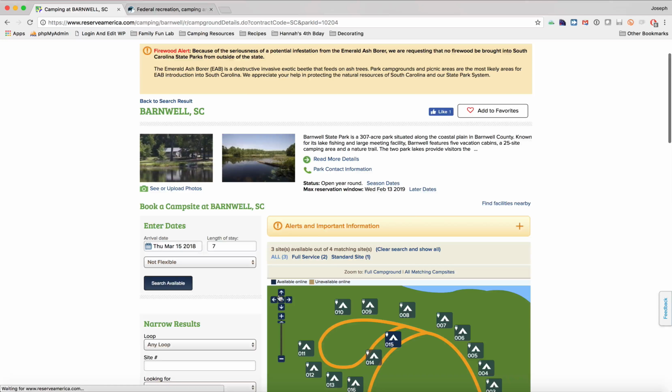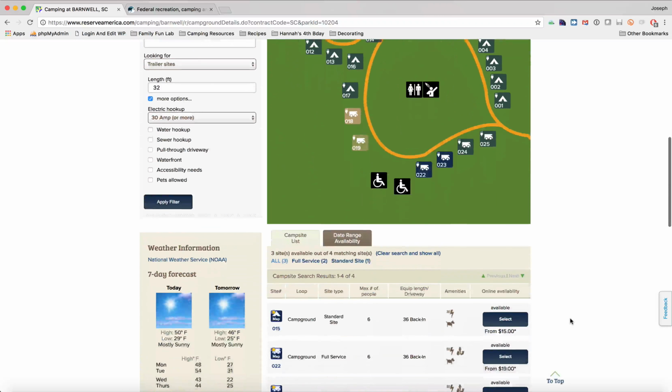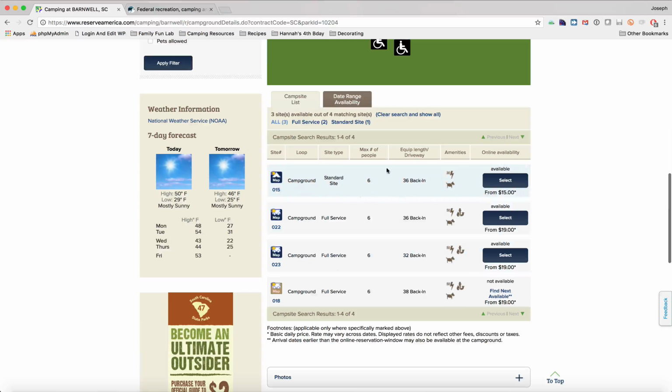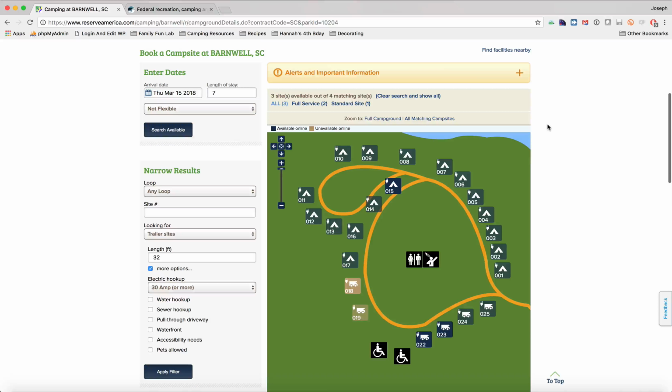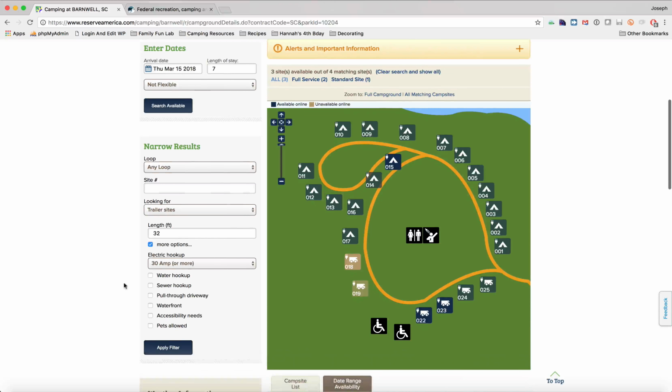That then will take me into this view here, where you can see the breakdown of the sites themselves. And note that I'm saying I only want electric hookup, but I don't want water. And if I go back, so anyway, then I could continue with my booking process and all of that.